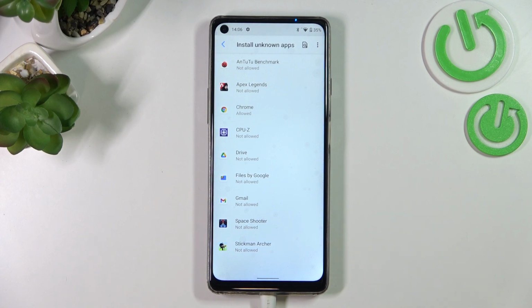Be aware that you're doing it on your own responsibility, because some third-party apps aren't verified by the developer, so you may put your data and actually whole device at risk, so remember about that.